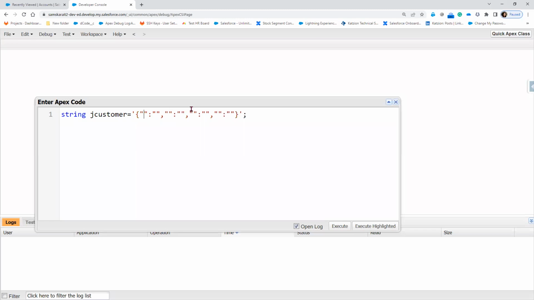Now here, the first one is name. Name is the key. Let's say that customer name is, let me pick it from the participants, Ajay. Let's take name is Ajay, right?